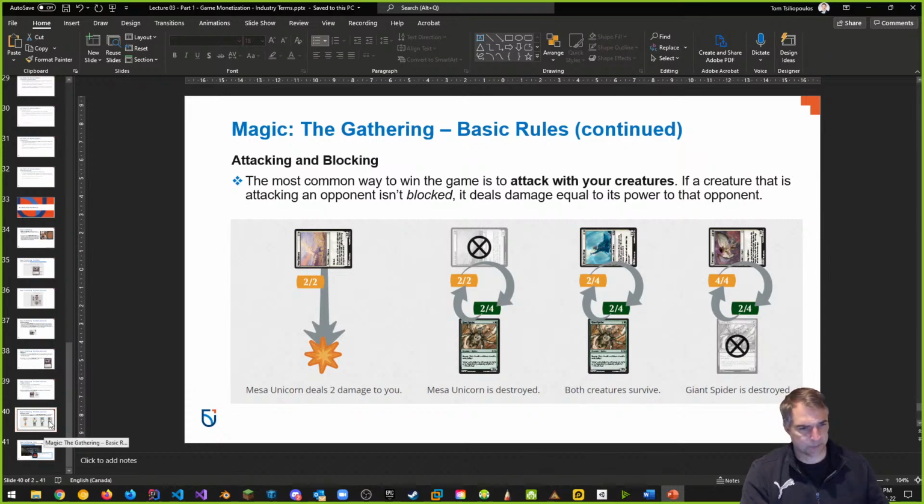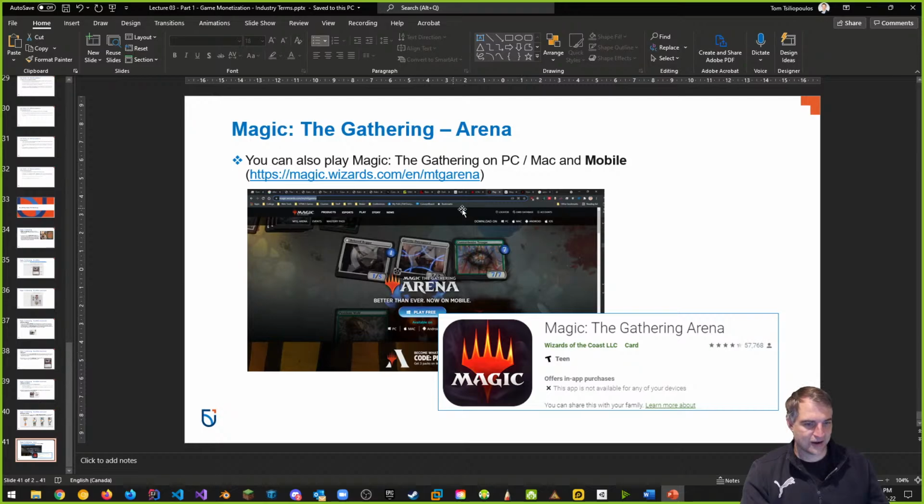And of course, other people play things like Tabletop Simulator, which is also possible with Magic the Gathering, which is kind of interesting. So, again, I invite you to try it out. This is a case study. If you've never tried Magic the Gathering, you can try it out for free by going to this website right here. And again, it's available for PC, Mac, Android, and iOS.